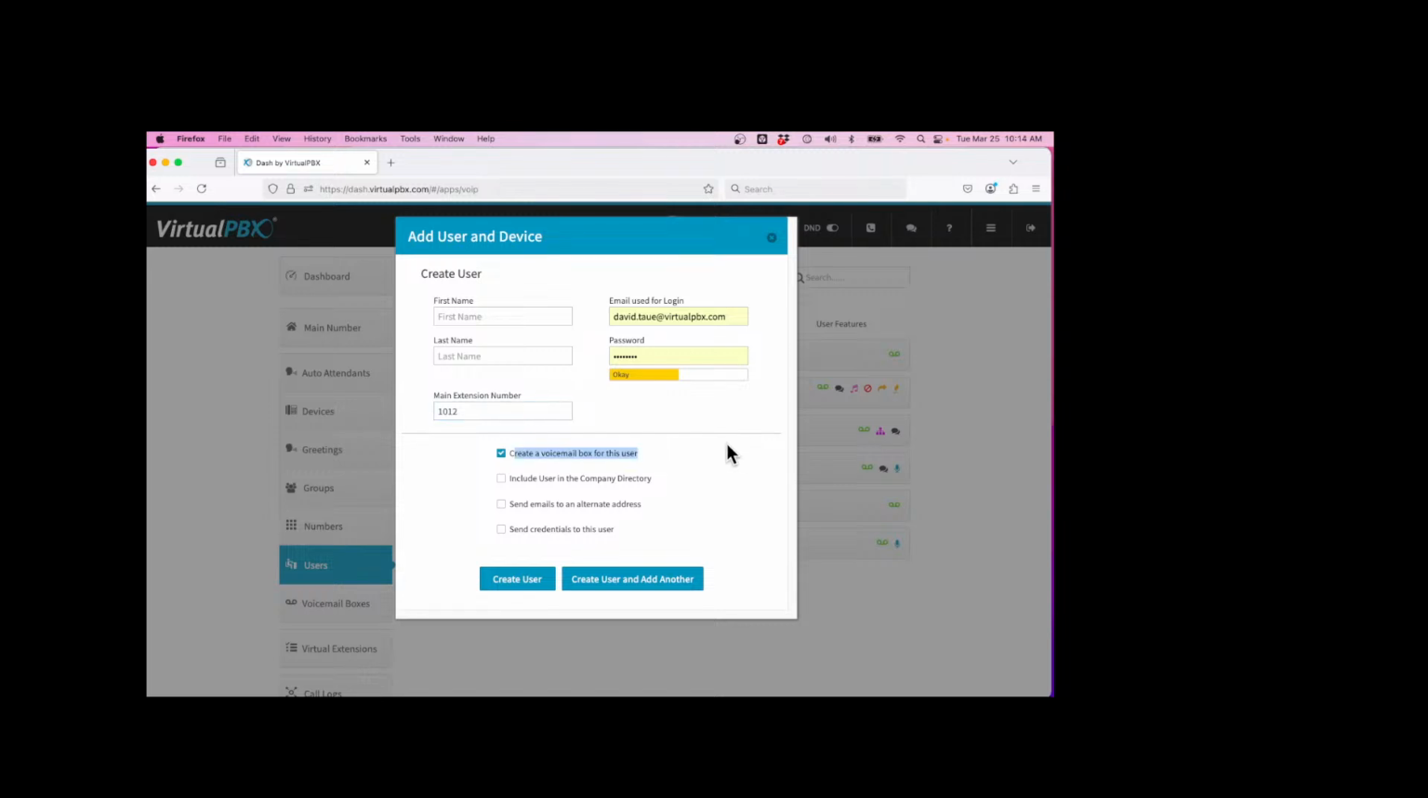By default, this system will automatically create a voicemail box for the user. You can choose to have that user be in the user directory or not. This is something you can change at any time.